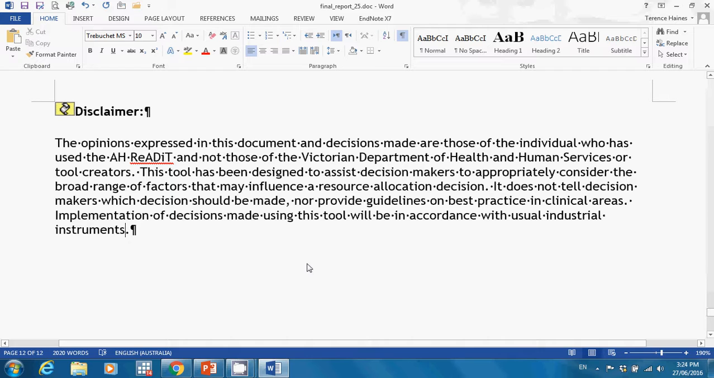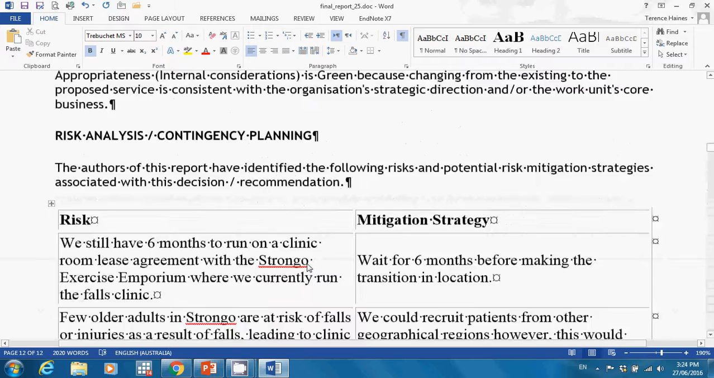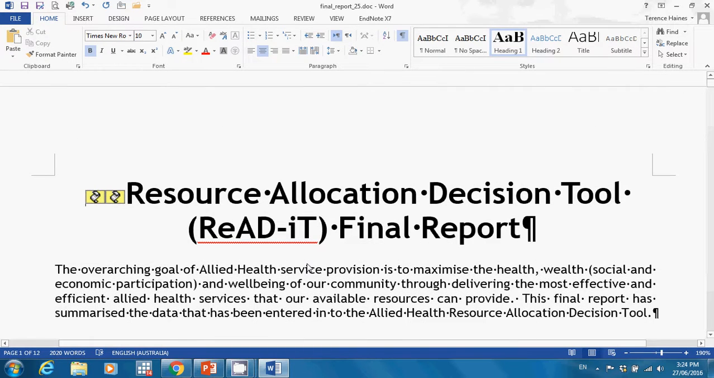disclaimer, again expressing that this ReAD-iT is designed to assist decision makers to appropriately consider the broad range of factors that may influence a resource allocation decision. It doesn't tell you what decision to make, rather it helps you to gather and synthesize this information in order for you to make a great decision. And that is the end of the final report tour.